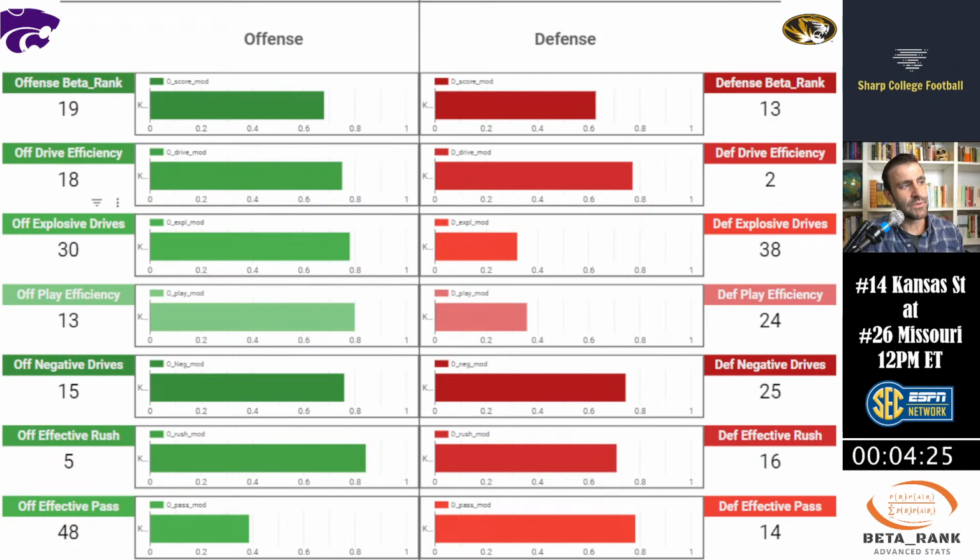Offensively, Kansas State was very good last season, number 19 overall in beta rank. 18 in drive efficiency. This was more of their bread and butter. Unsurprisingly, they were pretty efficient at putting together long drives to put up points. They were not a terribly explosive offense last season, number 30 overall. Pretty good at play efficiency, their yards per play outside of 3 and outs or outside of explosives. And they did a really good job avoiding 3 and outs and turnovers.